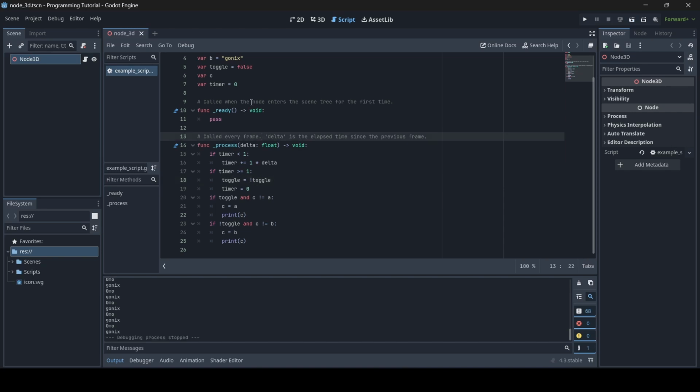So if you've used Unity before and you have a bit of knowledge with Unity C#, you probably know about public variables. Well, in Godot you can do something very similar.